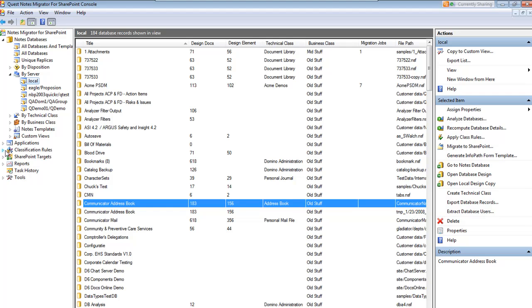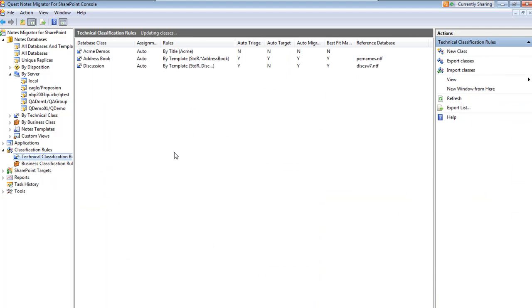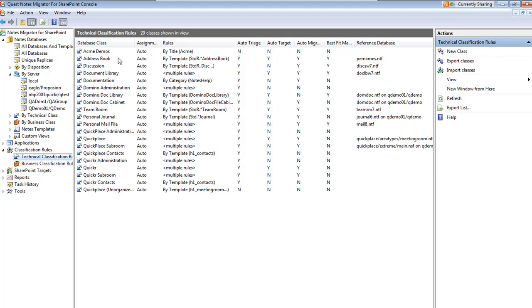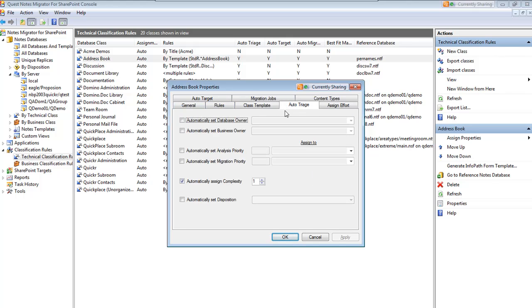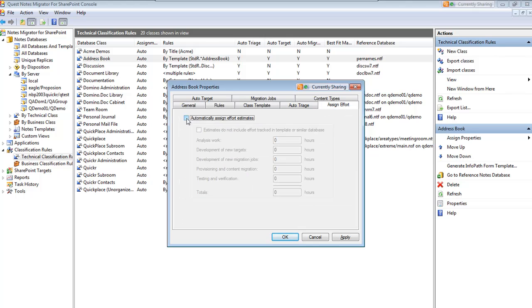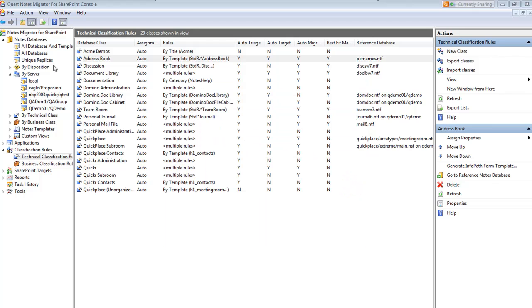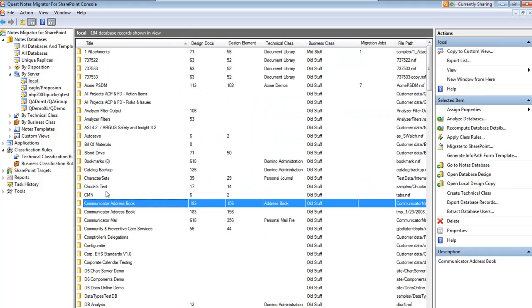So let me go into my classification rules and look at my rules for address books. I could put in rules here to say, now, based on the class, every address book is going to be a level 1, or every address book we're going to migrate to a standard target. And I could go on and say every address book has a certain database owner or priority. Whatever I want to set, just check the box. Also for effort, I can say I want to automatically assign efforts. And I showed you this type of thing a lot before.